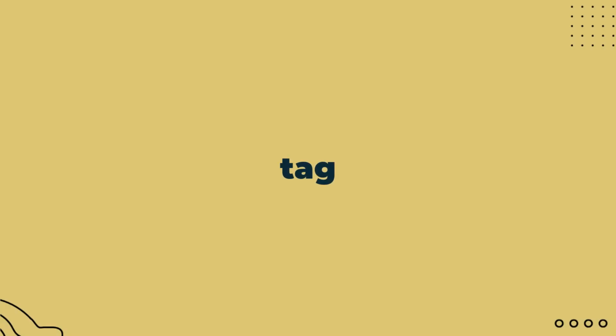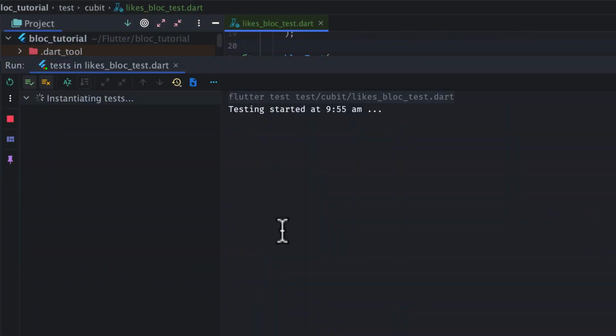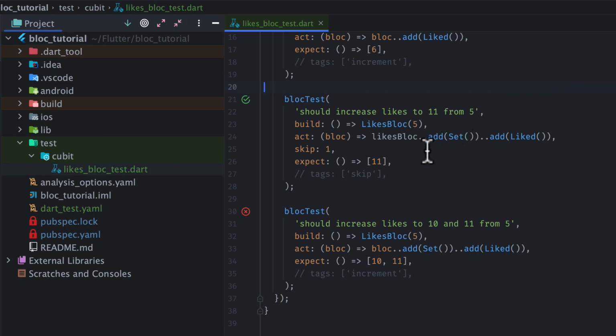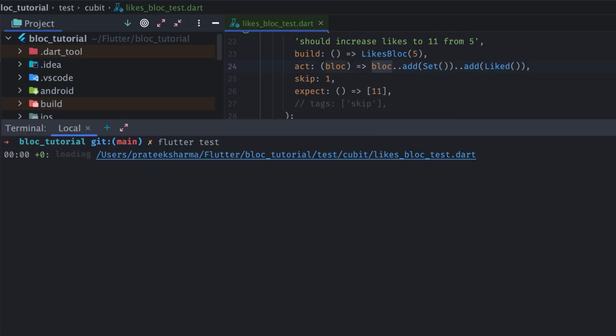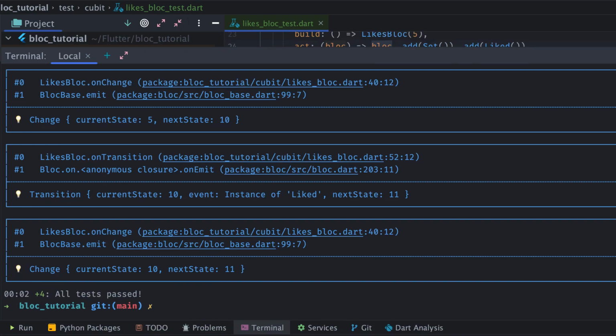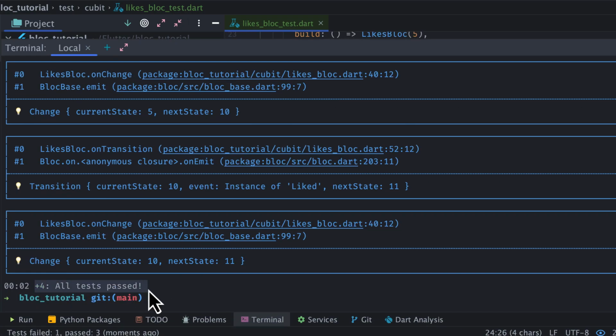The tag attribute. Many of you might not know about use of this attribute. I also didn't know it until I tried it out for this tutorial. First, let's see what happens when you run your test with Flutter test command. One more note that I missed before is that you should use the block instance provided by the functions and not the one you created at a group level. Otherwise, you will see an error that says block cannot add event because it is closed. Well, now let's see tags.